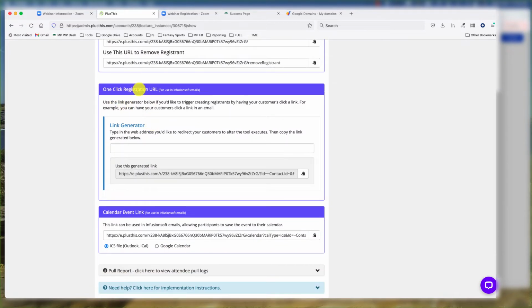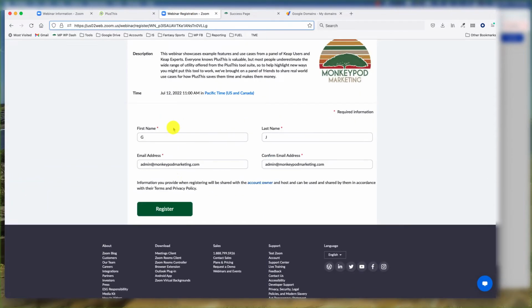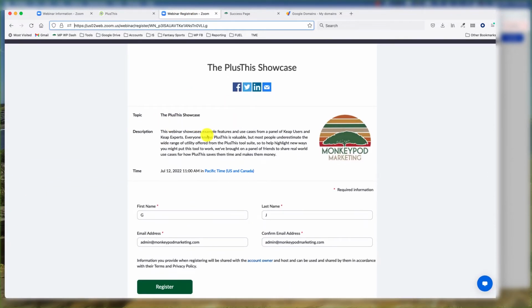Now, the one-click registration URL, right? In order to use this, you need to first put in the URL you want people to wind up at after they have registered. So if you are promoting this webinar to people on social media, you might just send them this link and then they can see the default Zoom registration page and thank you page.